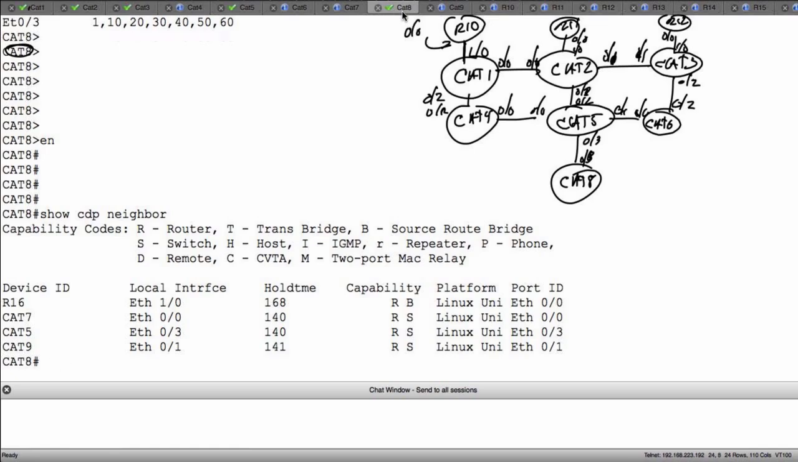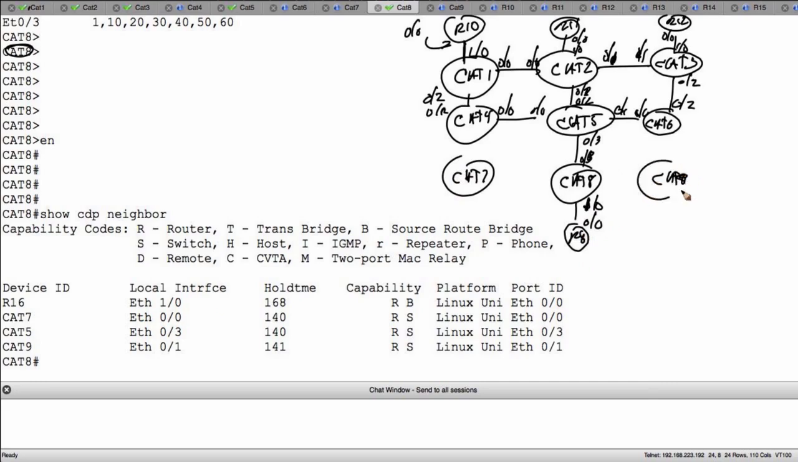Well, we already got the show commands here. So we see that Cat 8 is connected to Cat 9, Cat 7, and Cat 5, also to R16. So we know we have R16 down here using 10 locally, and we're connected to 00. And we also know that we're connected to another device called Cat 7, and we're connected to Cat 9. Our interfaces, let's take 9. Local 01 to 01, so it's 01 to 01. To 7, it's 00 to 00.